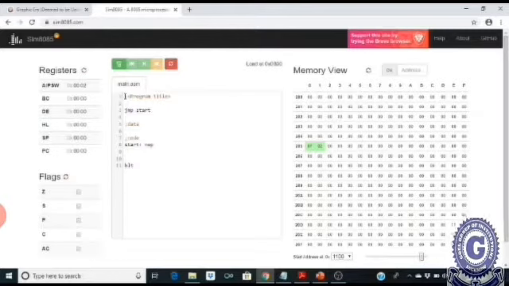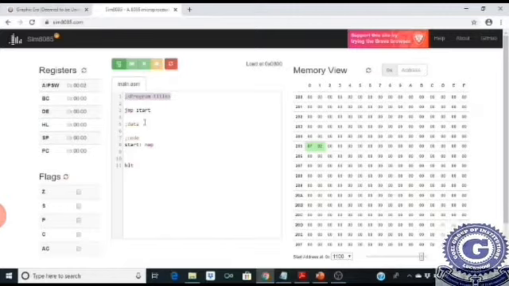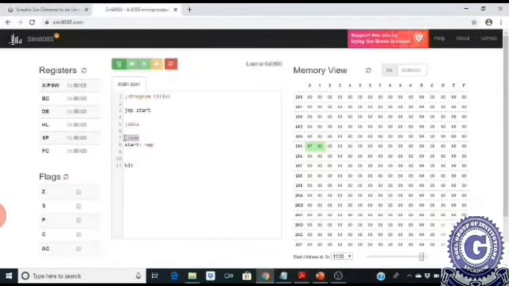Whatever we write after this semicolon will be treated as a comment. So this is a comment, this is also a comment, and this is also a comment. So what we can do, we will write our code here.